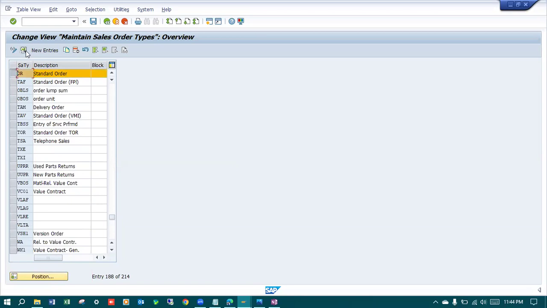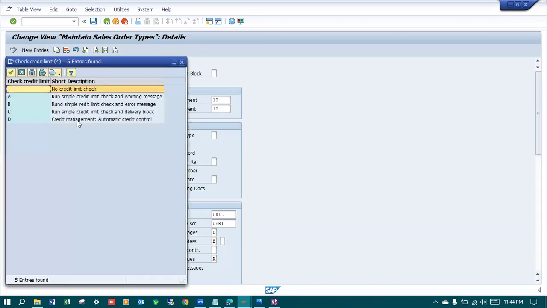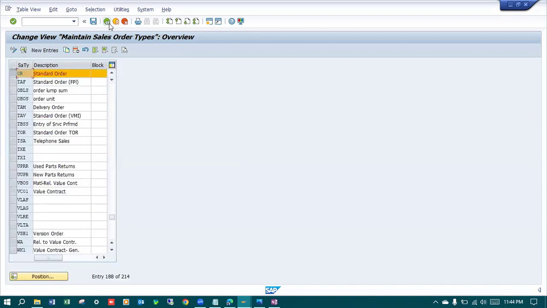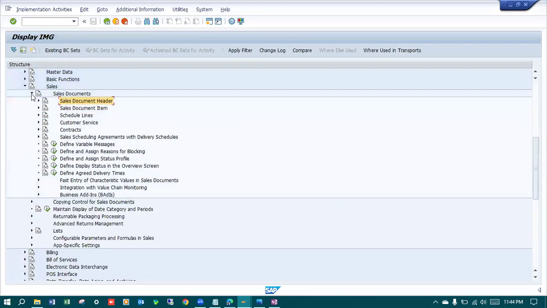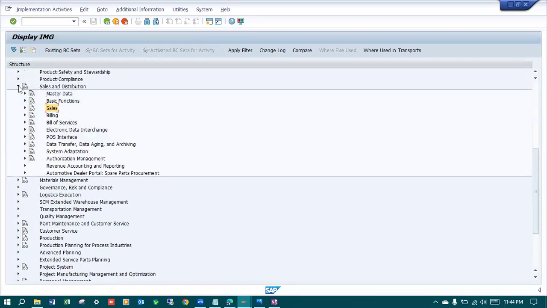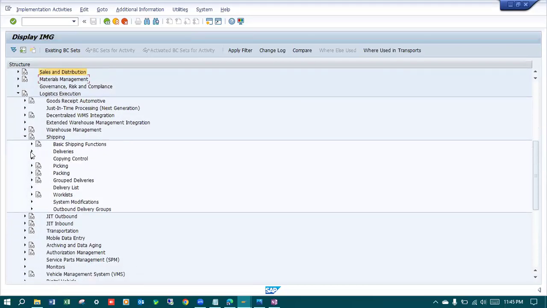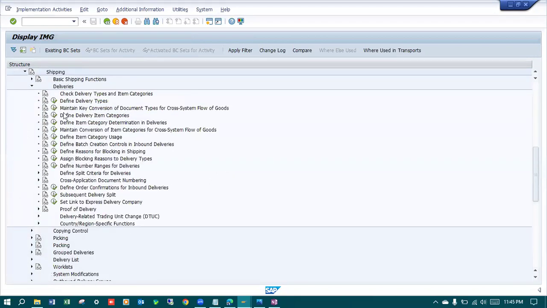Select this, click on to new entries. Here we can see check credit limit D, which is automatic credit control, and the credit group as 01. Here this is for sales document type OR. Now let's check for delivery document, which is logistic execution, shipping, deliveries, delivery types.